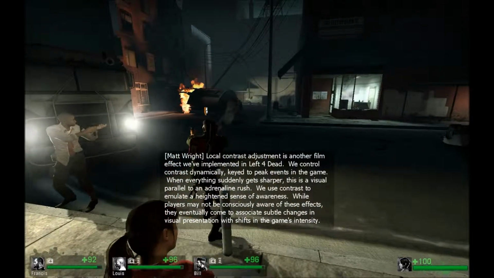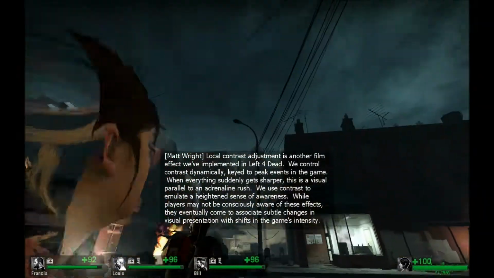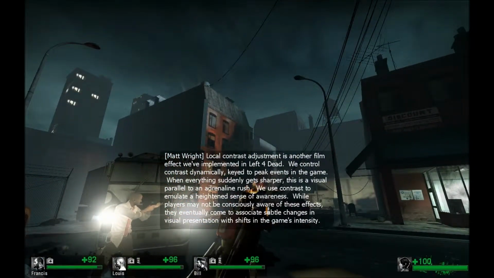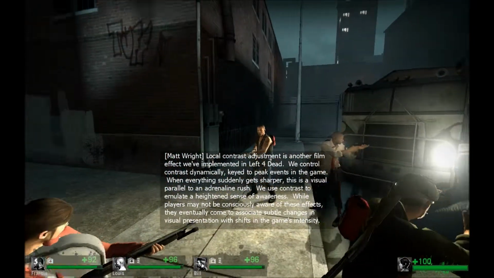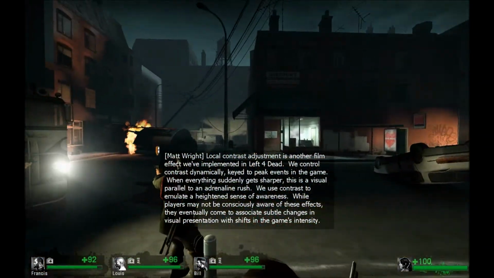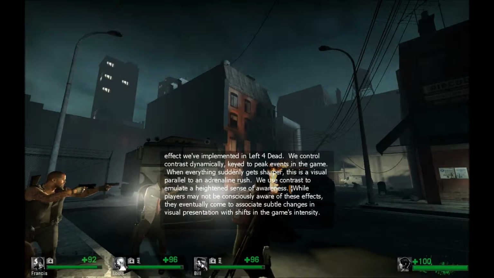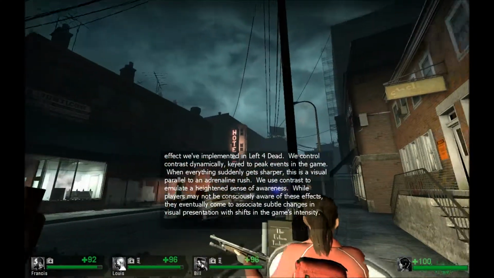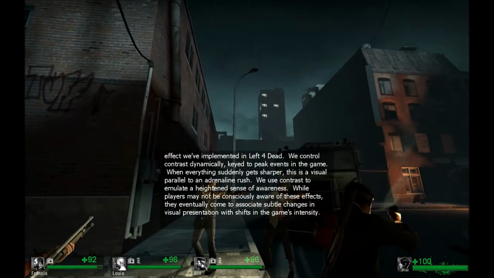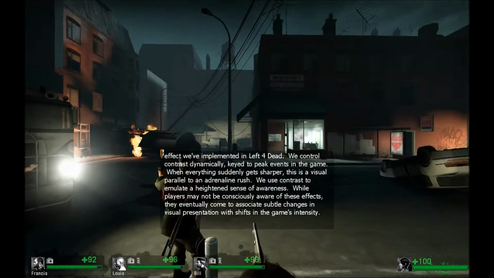Local contrast adjustment is another film effect we've implemented in Left 4 Dead. We control contrast dynamically keyed to peak events in the game. When everything suddenly gets sharper, this is a visual parallel to an adrenaline rush. We use contrast to emulate a heightened sense of awareness. While players may not be consciously aware of these effects, they eventually come to associate subtle changes in visual presentation with shifts in the game's intensity.